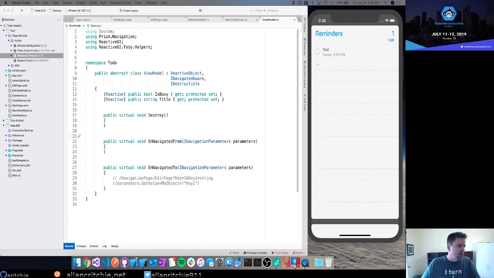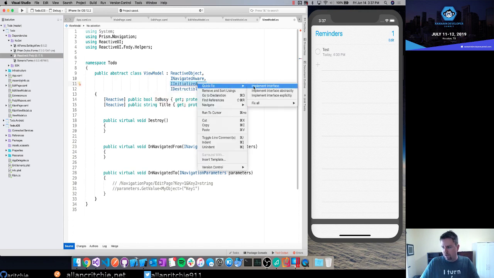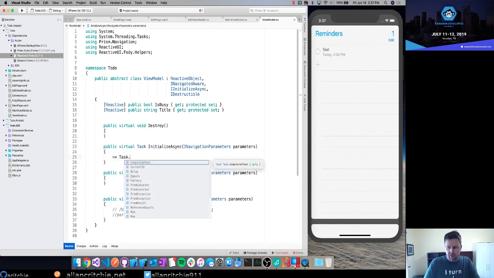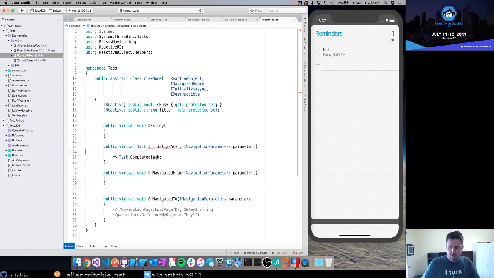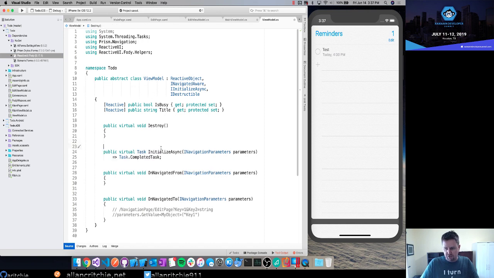And one other one, when the page is initialized for the first time. This is new to 7.2, if you have used Prism before, which is still in beta. So don't go using it just yet if you're still using 7.1 and stable. So we're going to do virtual task, and I need to have a return of something, so I'm just going to do task.completed task. This is the first time that the page is put on the stack, it's going to fire this initialize async, whatever. There we go.